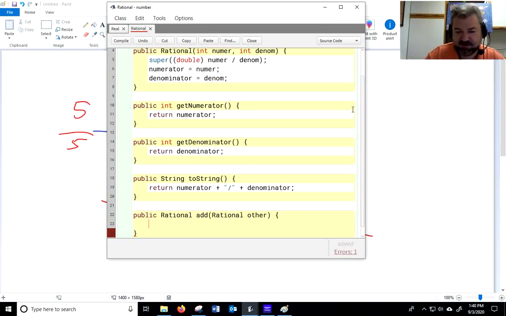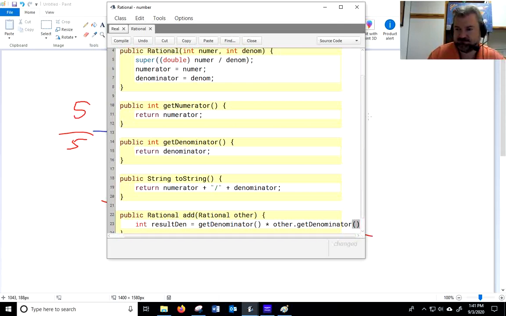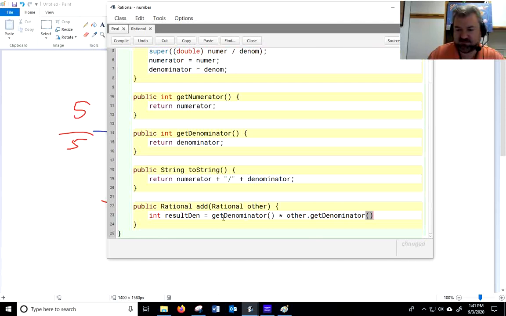So there'll be an int, right? Because if it's a rational number, they have an int on top and bottom. So int, I'm going to call it resultDen for result denominator, is equal to getDenominator. And yes, I could just access it as denominator since I'm in that class, but I like these methods. getDenominator times other.getDenominator. Okay? So that's going to take this denominator and multiply the other denominator. It's going to be my new denominator. All right, now let's get the result of the numerator.